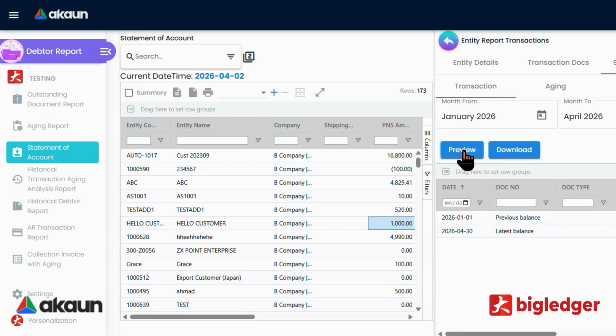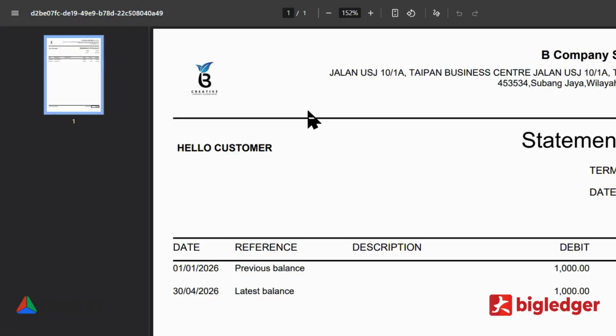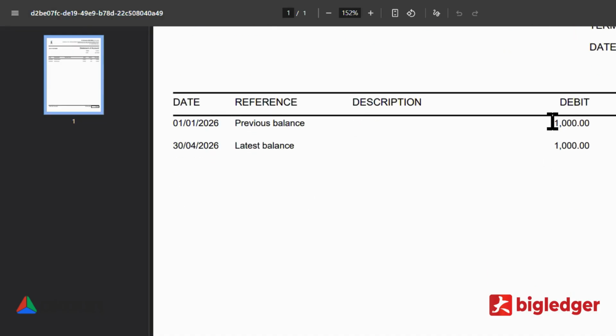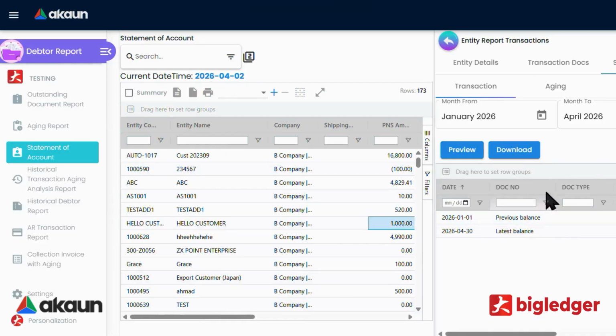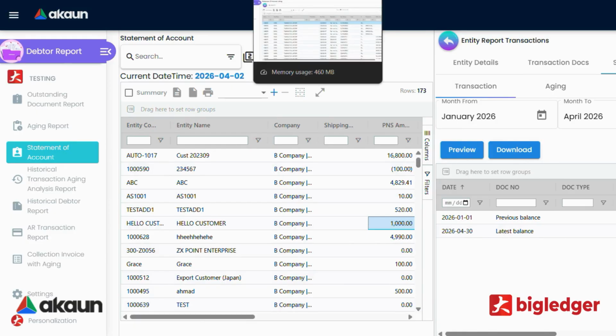So you can preview also PDF. So this is the format that you can see. Okay, then previous balance, then latest balance. Okay, it will be like this. So this is the transaction part. You also can download. So if you download, it will be the same format that you saw just now.